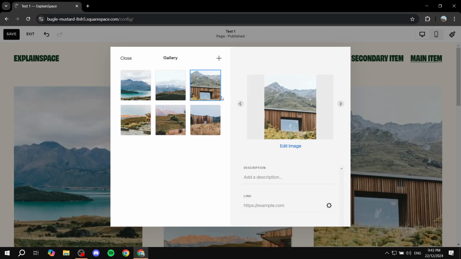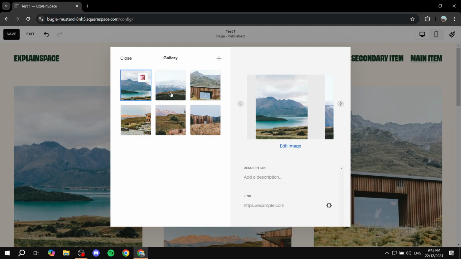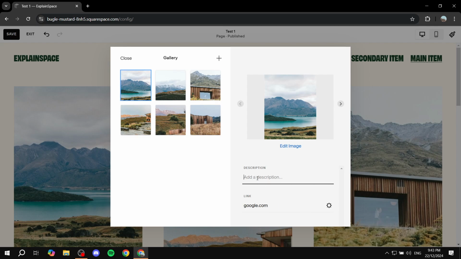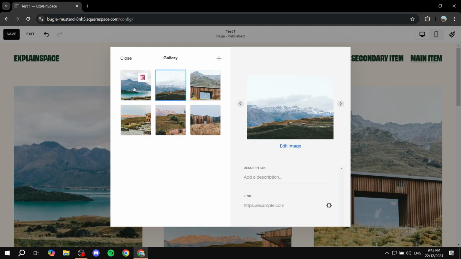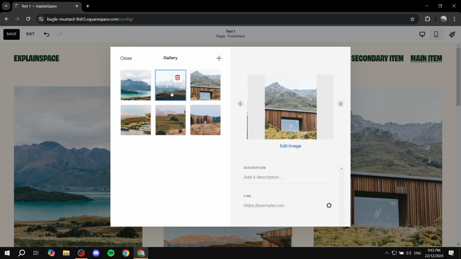You get the idea. And then we can also click on each image and add a description to it and also a link to it. So for example, this image is going to lead to google.com, and the description for this is Google. Let's just leave it as Google, for example. And this one is going to be different from this one, and each one is going to be unique.